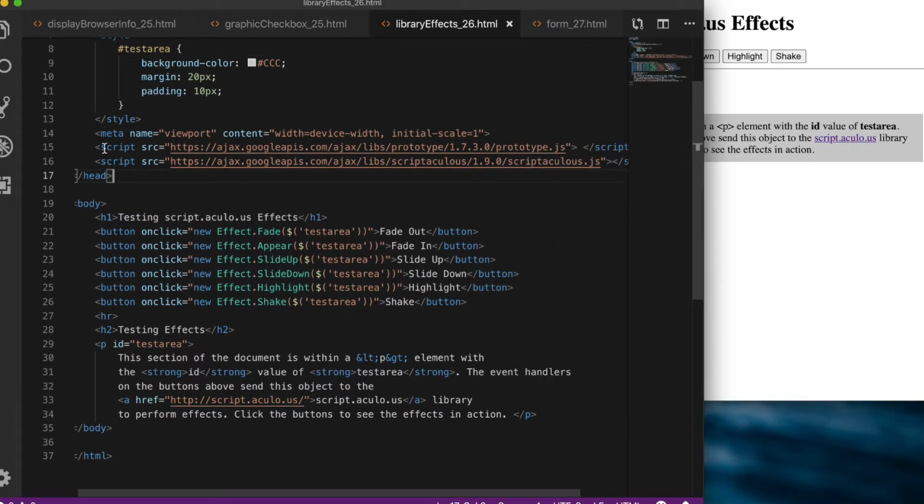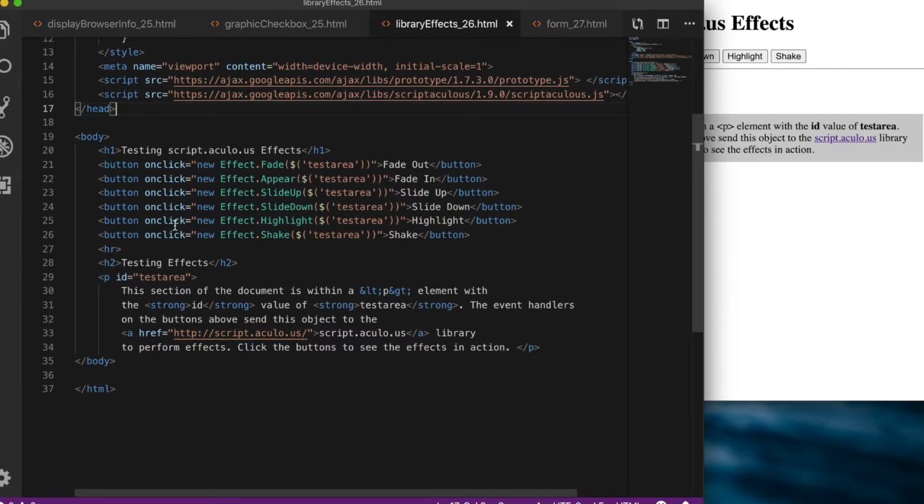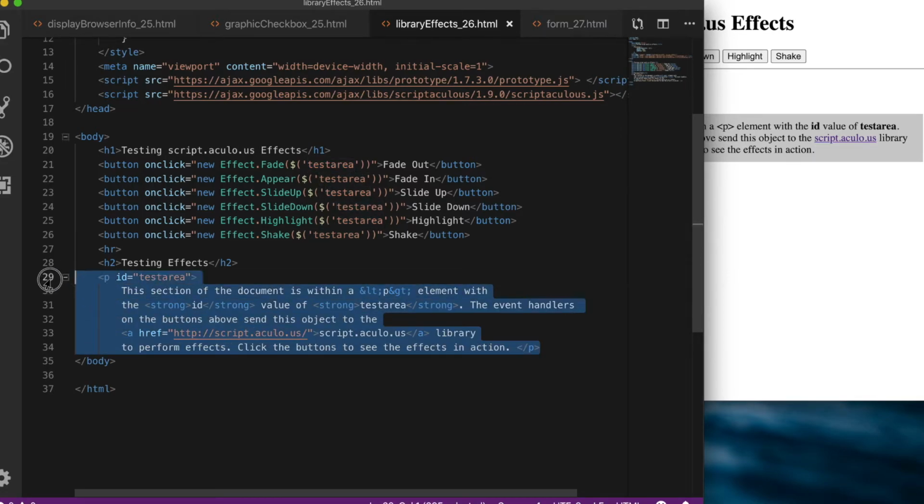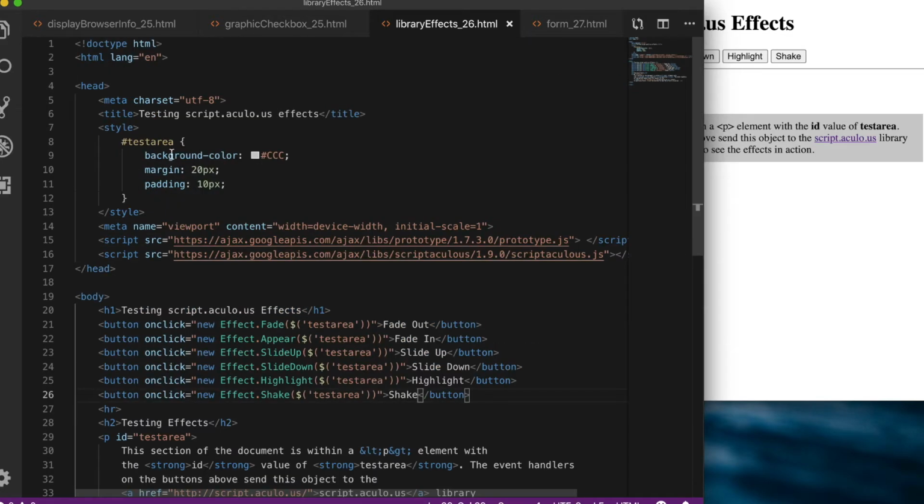Notice here our two script tags. In the body, we have button onClick equals new Effect.Fade, and this test area is this ID in this paragraph. So all this is our test area, which is this section over here. So we can just call the event and say new Effect.SlideUp, SlideDown, Highlight, Shake, giving it a background color.